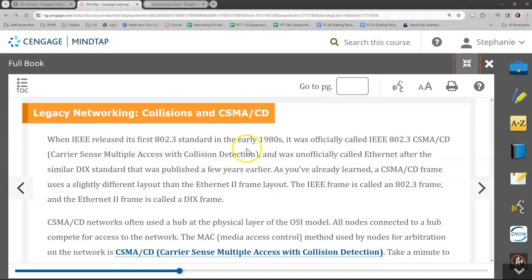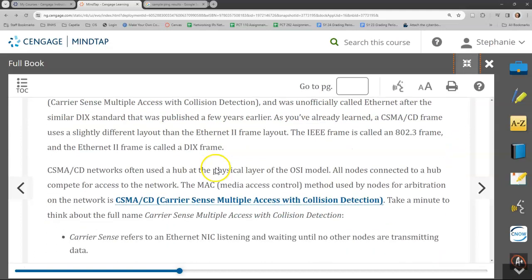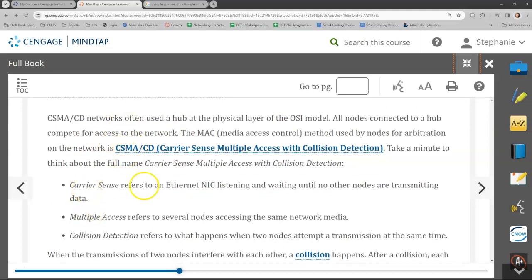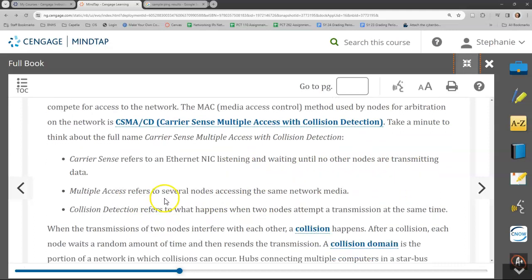Legacy networking, so we always talk about things from back in the day. 802.3 was officially called CSMA/CD, Carrier Sense Multiple Access with Collision Detection, and then called Ethernet afterward. So it uses a little bit different layout than the Ethernet 2, but the meaning behind the name: Carrier Sense is just a node on the Ethernet line waiting and listening to transmit data. So it's going to wait until no one else transmits data, and then it'll do that. Then multiple access means there's multiple nodes accessing that network at the same time.